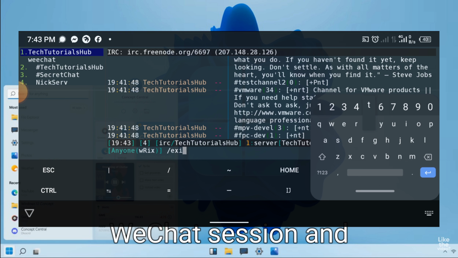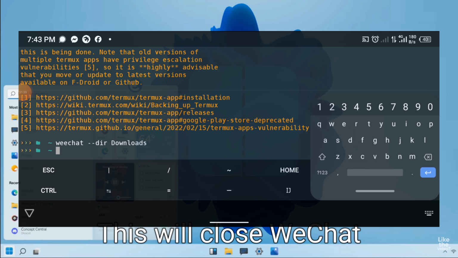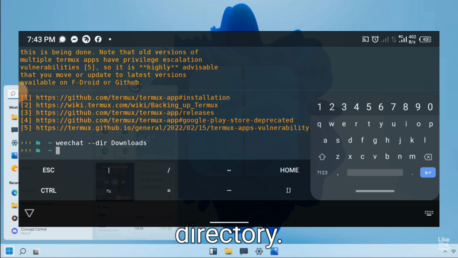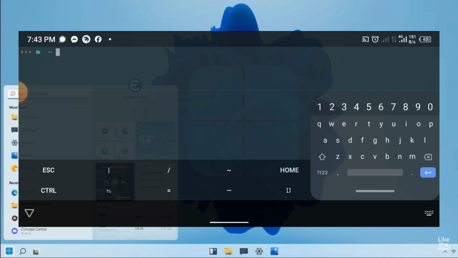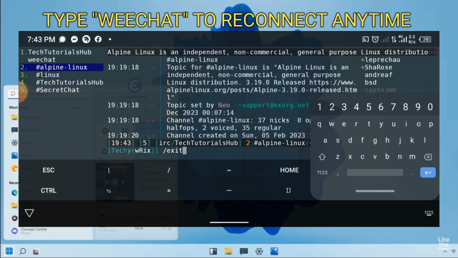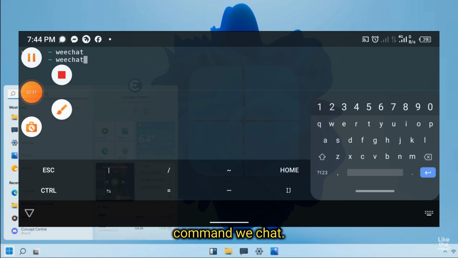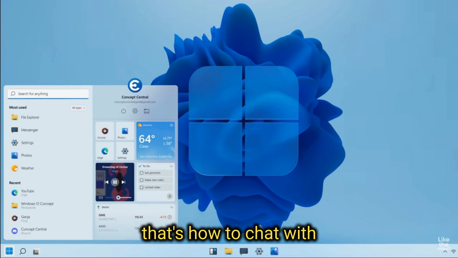Finally, to end the Weechat session and return to your terminal, type exit. This will close Weechat and return to the home directory. You can relaunch Weechat anytime by typing the command Weechat. And that's how to chat with anyone secretly using Termux.